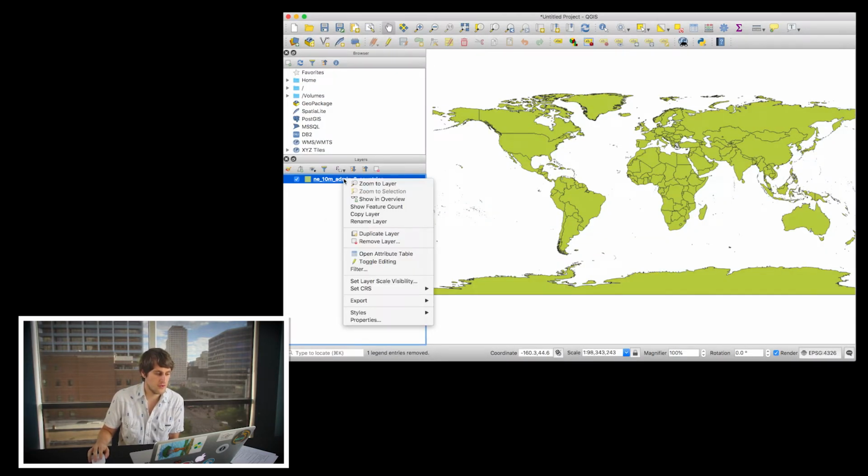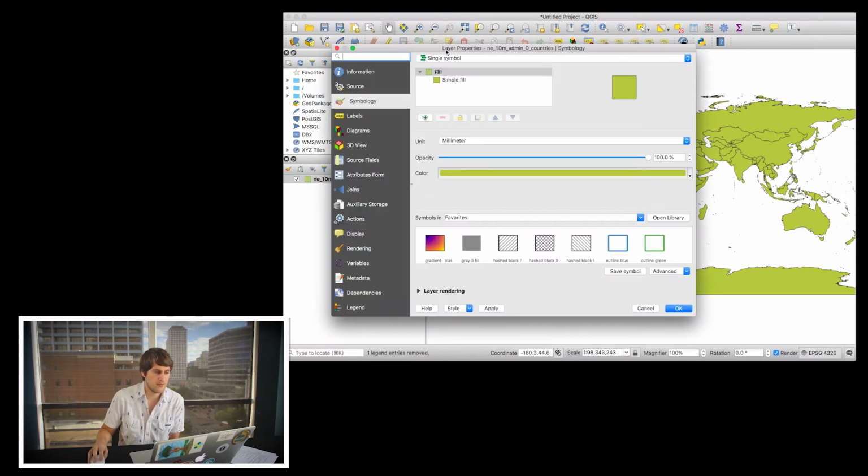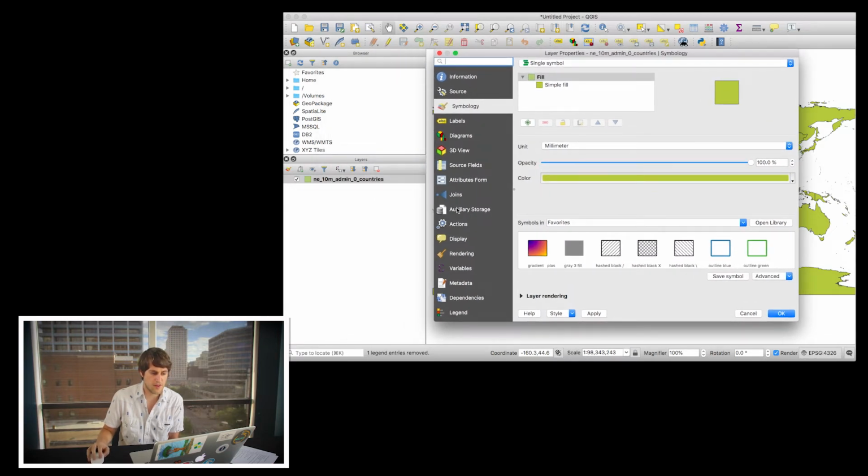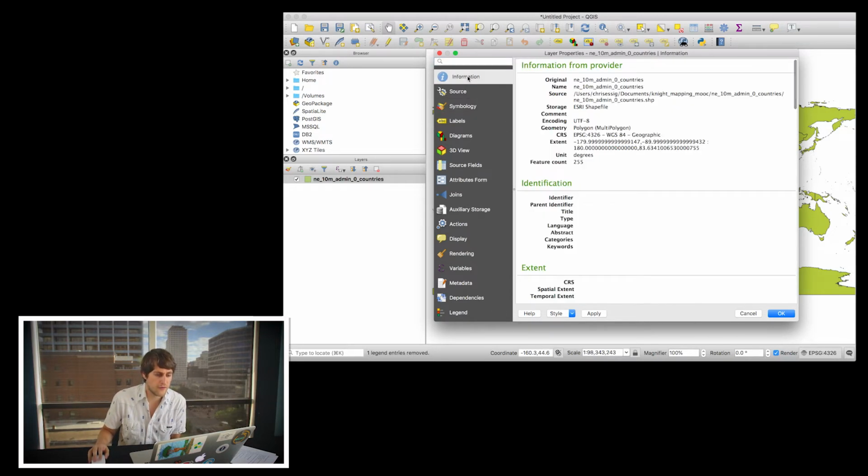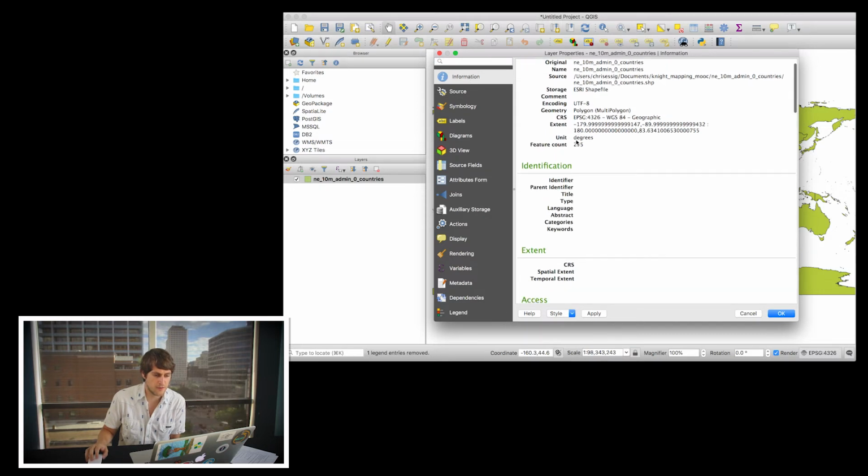Second thing I will show you is the Properties panel. Go ahead and right-click on that shape again, open up Properties. This is where there's a lot more things we can do in here related to the data in terms of styling, joining data. I'll point out first though, this information panel.